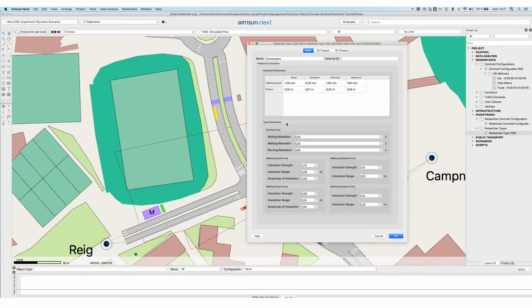So the attractive force is here represented by the driving force, which is split into 3 different modes. So the pedestrian agent can either be waiting, walking, or running. Waiting is the situation when the pedestrian agent is waiting, for example, for a bus or before the light turns green. Walking is the most common pedestrian movement, while running is in the situation where the pedestrian agent is crossing a pedestrian crossing or pedestrian crosswalk and the traffic light turns red.